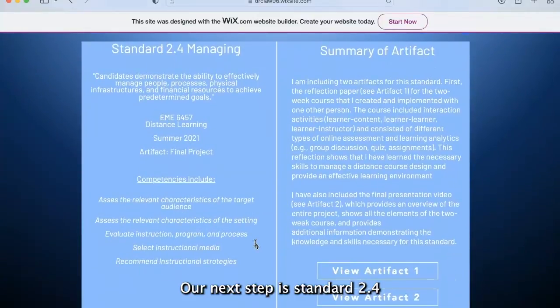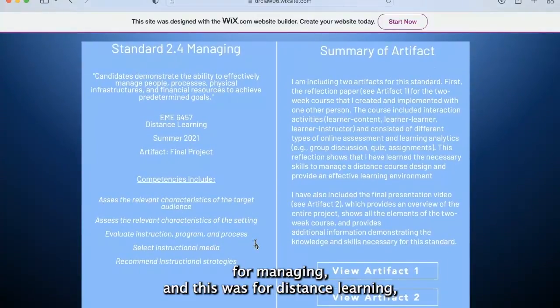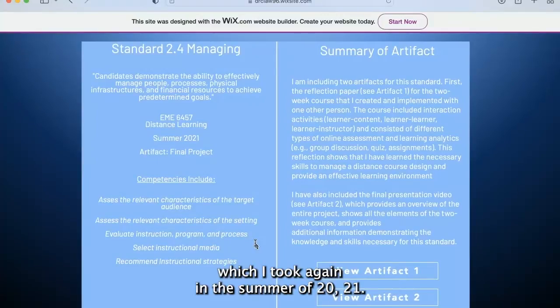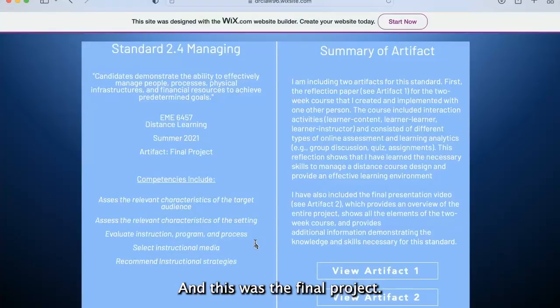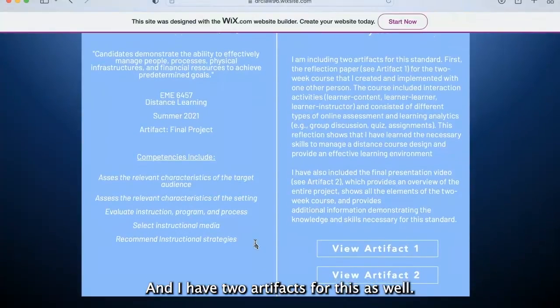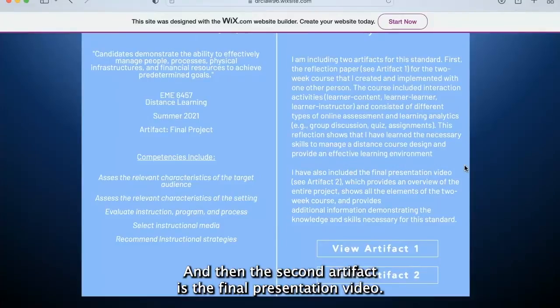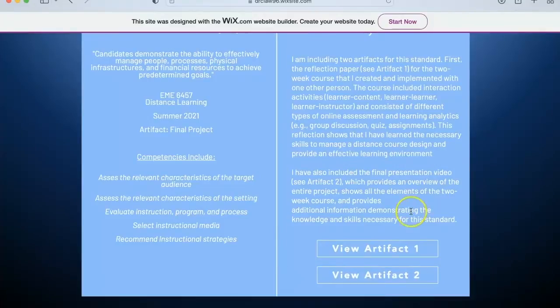All right, next up is Standard 2.4 for managing. This was for distance learning, which I took again in the summer of 2021, and this was the final project. And I have two artifacts for this as well. The reflection paper is artifact 1, and then the second artifact is the final presentation video.